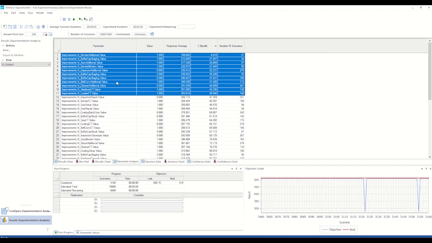Using Experimenter can save us a lot of time and headaches as we are making it do the hard work in searching through our millions of scenarios to find which ones are best. But don't just take my word for it. Give it a try and see what it can do for you.